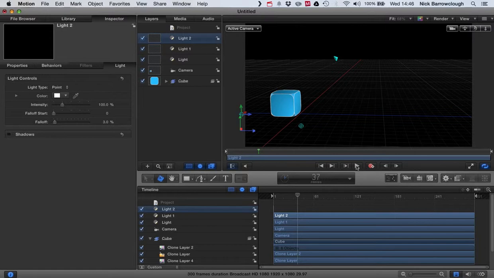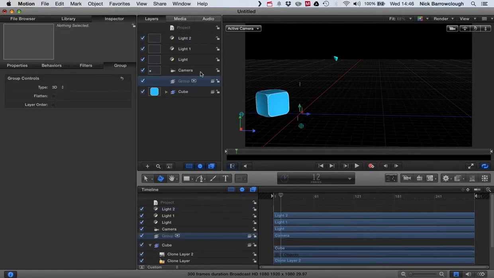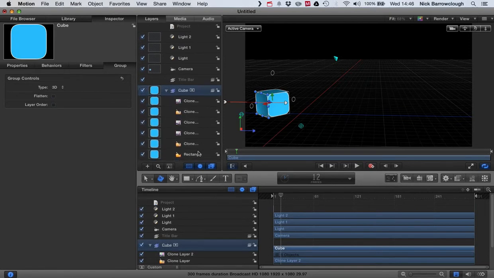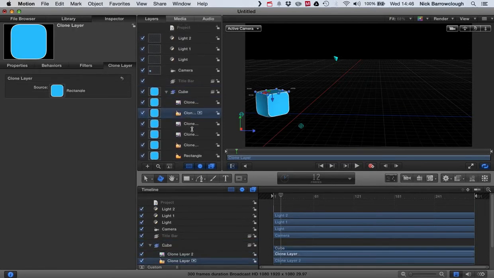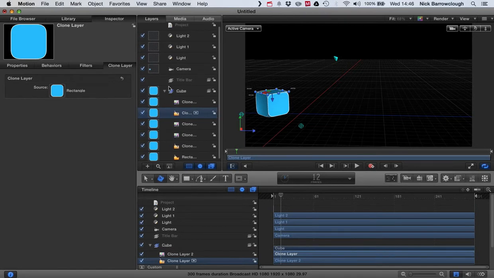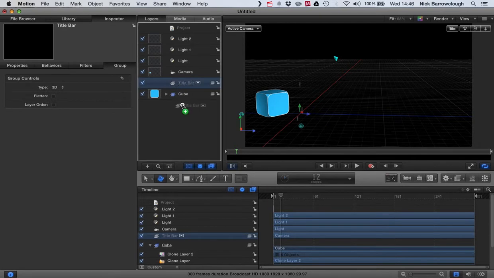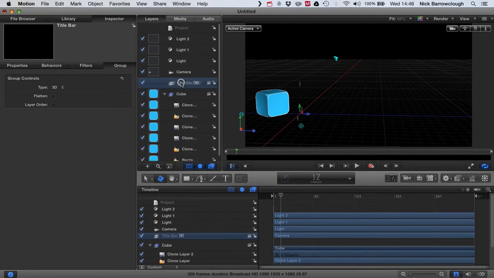So the next thing I want to do is add a title bar coming out of here. So what we're going to do is we'll add a new group, and we'll call this our title bar group. So you just hit the new group button here. So this is our cube group. See, if we hide that, we'll hide the whole cube. If we expand it, you can see the six faces of the cube that we have making up our 3D object. So this is our new group here, which we're calling the title bar.